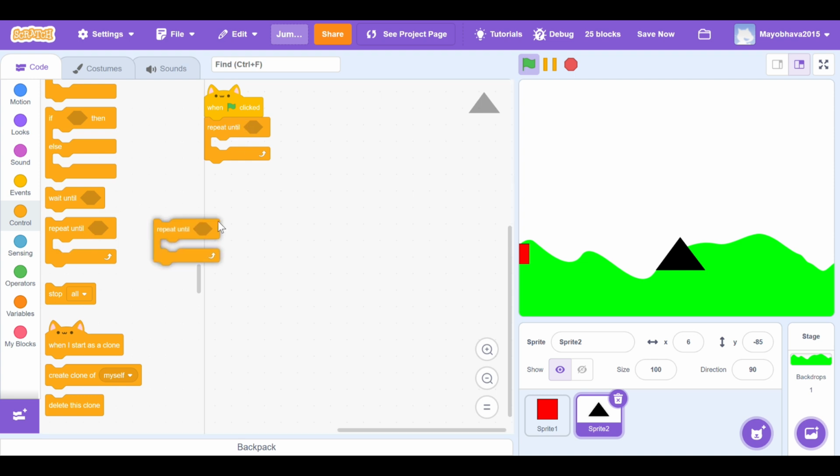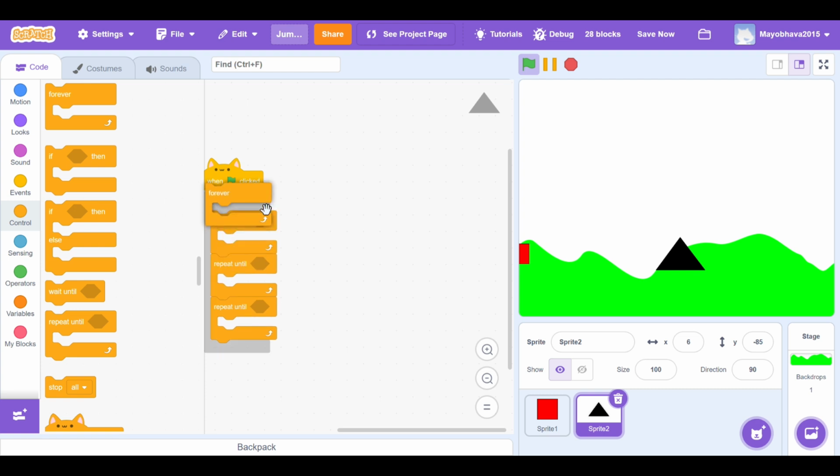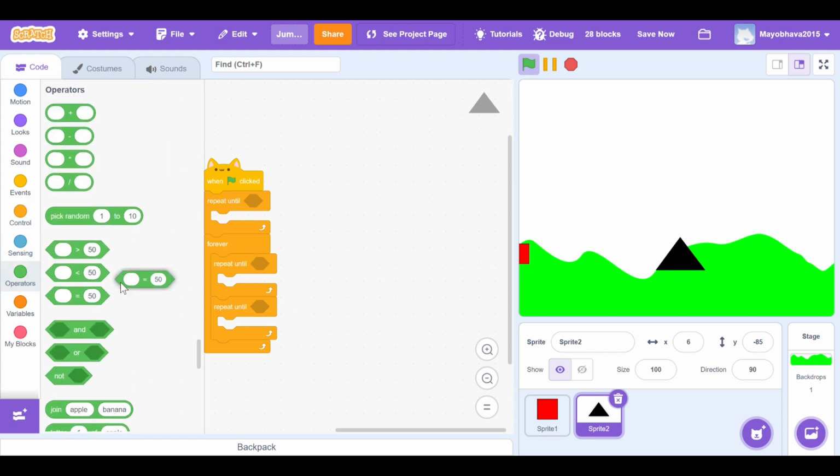Repeat until. So we need 3 repeat untils for this area, okay? Now take a forever, but don't place it with the 3 inside. Place it with the 2 inside and leave the top like that. Now get 3 of these operators, okay? Get 2 of these operators, but one of them should be like this, okay?